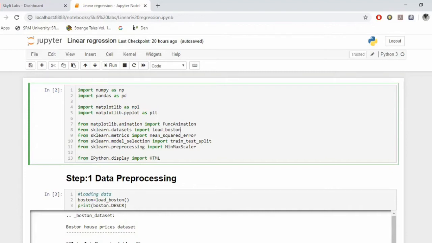Linear regression from Skyfi Labs, and we have prepared a price predicting model for the Boston housing data that is present in the sklearn dataset. So first we need to import some libraries such as NumPy and Pandas. Matplotlib helps us to plot graphs, and the sklearn library has functions like mean squared error and min max scaler and the functions for splitting the data.